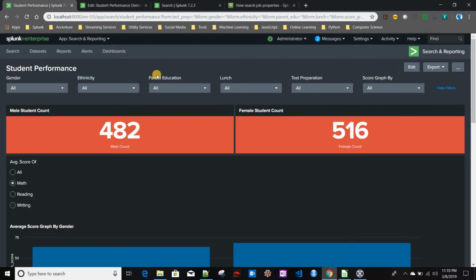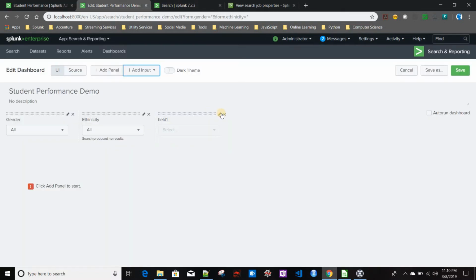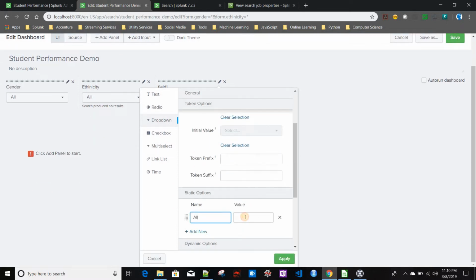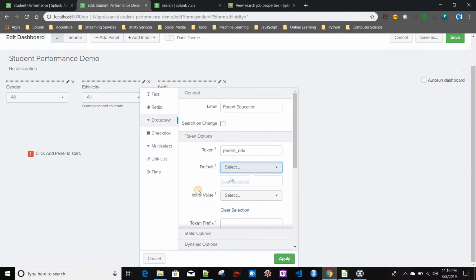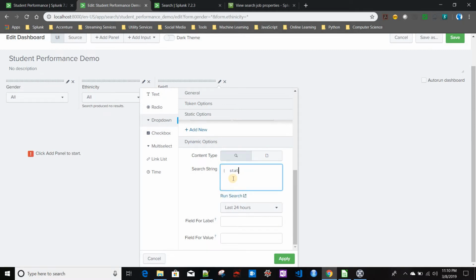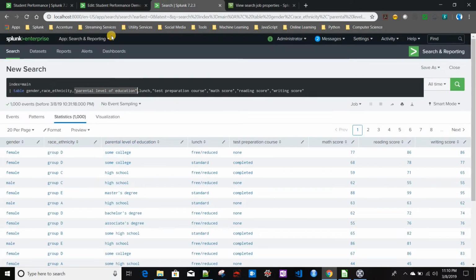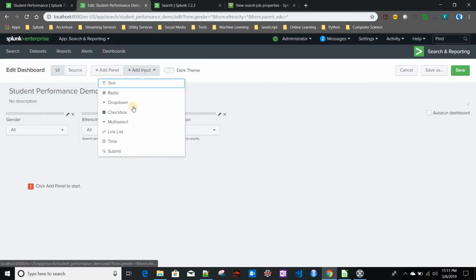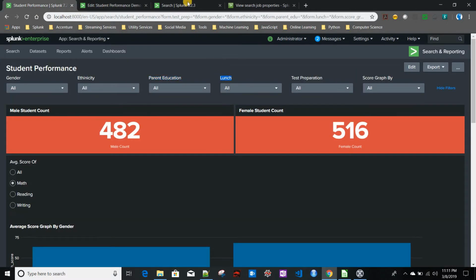Okay, so my third drop down is my parental education, right? I will give it this label. I'll give the token name as parent_edu. Similarly, static option all, star, default value I'll choose all. I'll give stats count by, so the field name is parental level of education, so I'll copy that one, this one. Now for the field for label, you have to be very careful: you cannot give it within double quotes. You have to give it without double quotes, otherwise it will take it as a string. Click on apply, add input, drop down, lunch.